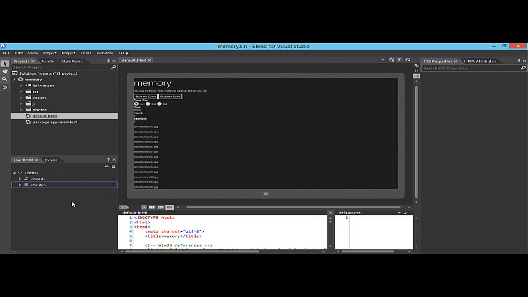Okay, so now we could take a look at the whole structure of Blend. What we see here is the project is loaded here, which is very similar to the project you see in Visual Studio. And then you will see things like style rules, which will actually have all the HTML pages loaded there with all the default CSS.